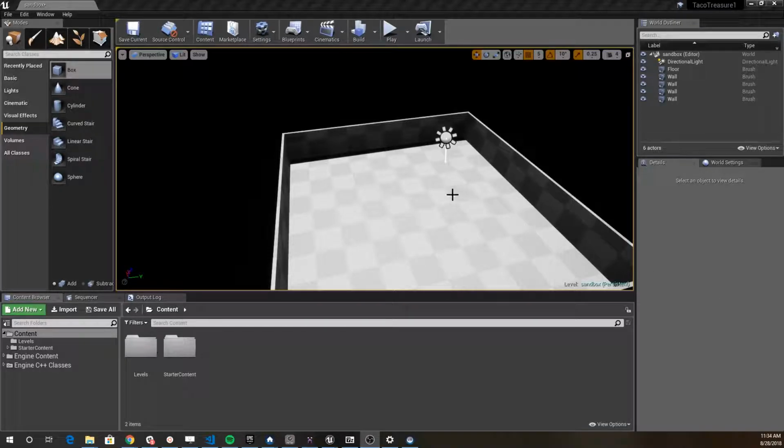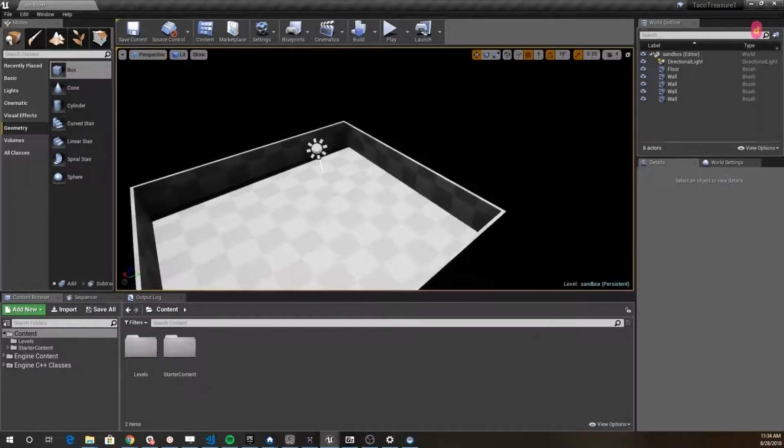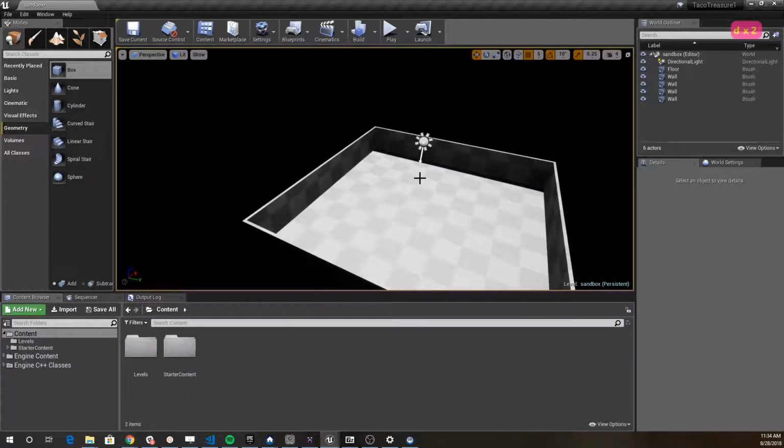Okay, so here I am in my very, very simple white box level here. What I want to go through in this video is how we set up our input system. And through the process of doing this, you're going to see a lot of things that make you think, what? That doesn't make any sense. Don't worry, we're going to cover all of this, and you'll get a lot of hands-on experience.